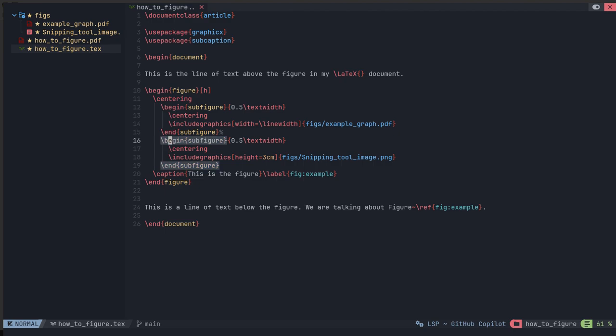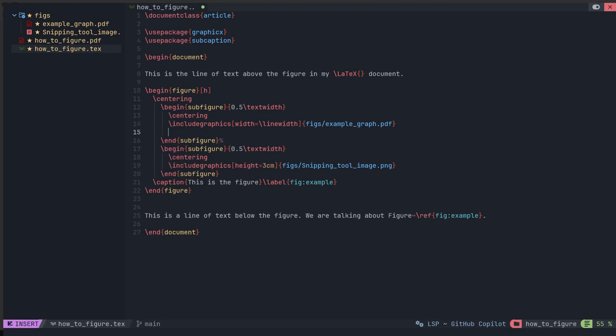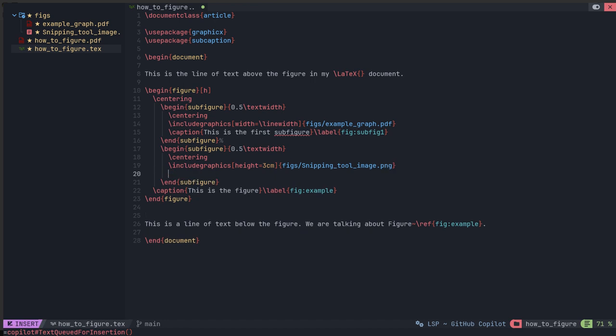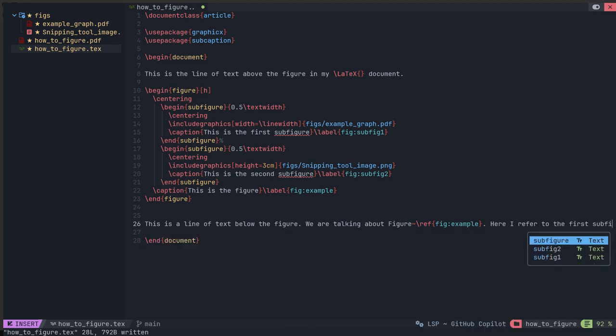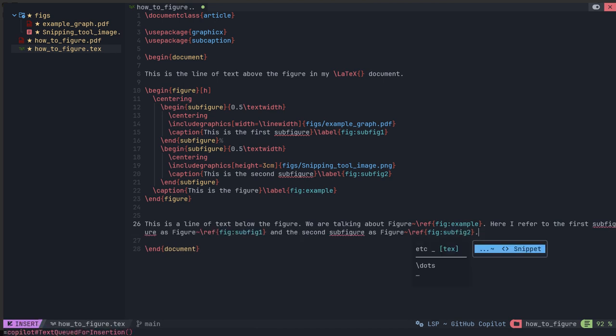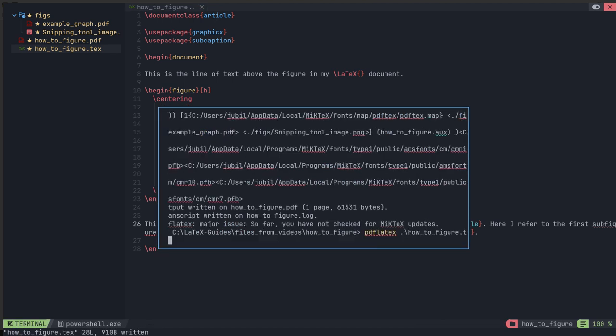and then we can give each of them a caption. So let's give this a caption. This is the first subfigure, cool, and this is the second subfigure, and then I can refer to each of those as well. Here I refer to the first subfigure as that, and the second subfigure as figure ref. So exactly the same as you'll see here for the main figure, figure tilde slash ref, fig example fig. We do that for the subfigures exactly the same, and LaTeX goes and figures it out for us.